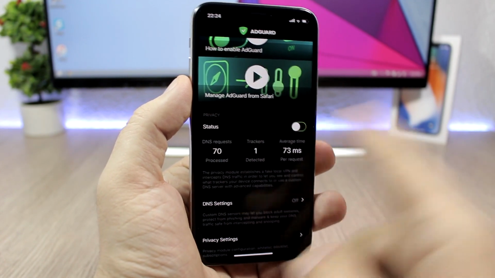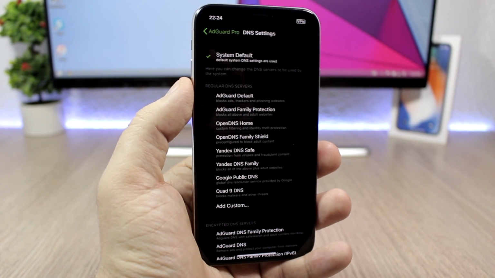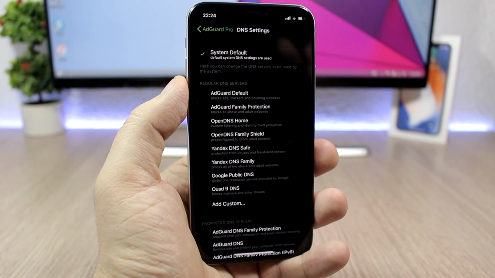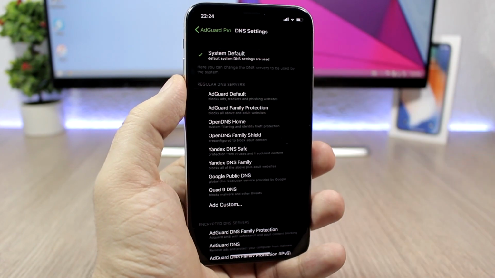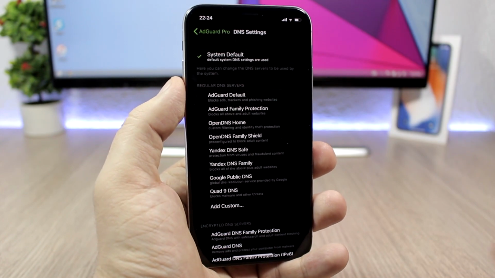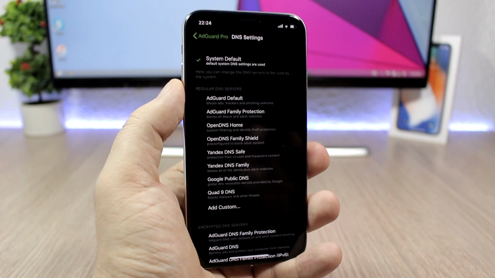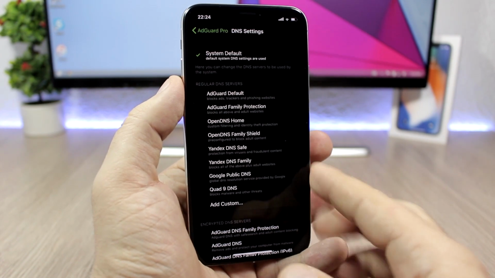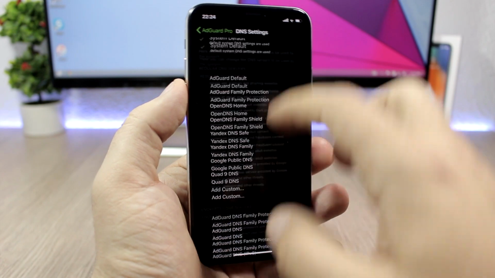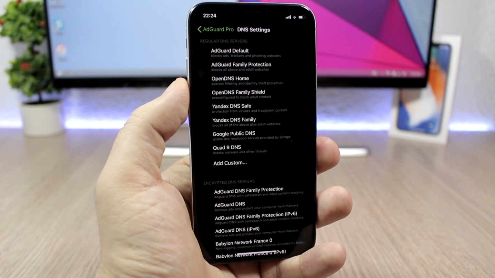First of all is the privacy settings. So you enable them right here. Then you have DNS settings. So you have here different DNS configurations that you can choose and apply them to your device. So you have the system default right here. Then you have something like family protection, which will block adult websites and that stuff. Then you have DNS safe, which will block viruses and dangerous websites. And you have other ones like Google Public DNS, Quad9 DNS, and you have a bunch here, and you have also some encrypted DNS servers right here. And of course, you can add your own custom one.